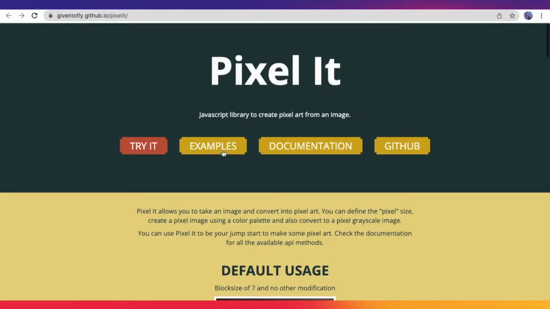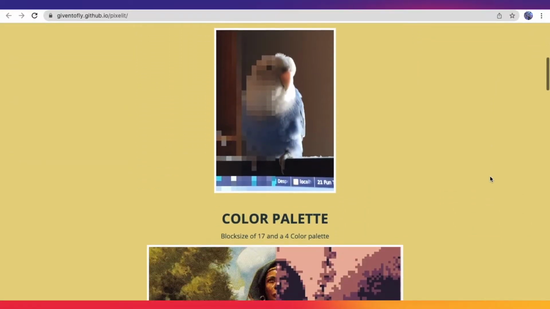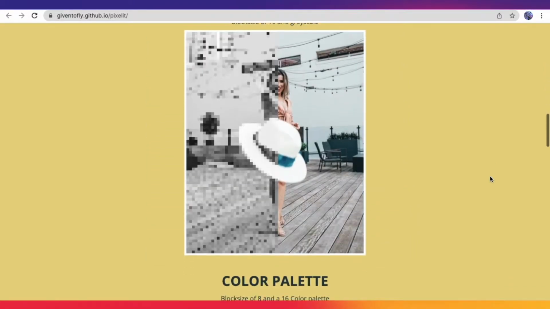So first on the list is Pixelate. So this is actually a GitHub project based on JavaScript that creates pixel art from an image. So Pixelate, it allows you to define pixel size, create pixel image using a color palette, and convert black and white image to pixelated art. So it's basically a pixel art generator where you can instantly turn any image into a pixel art.